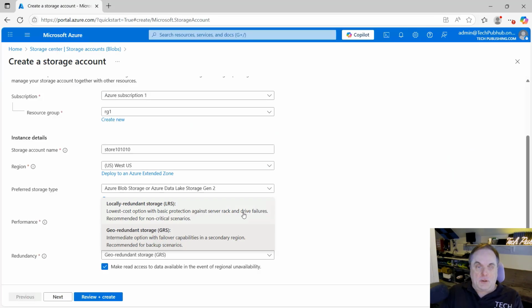We have local redundant storage. So that's going to give us copies within the local area that we currently reside. So we're going to see a minimum of 3 copies spread out in the same region, but in different data centers. Then we have the geo-redundant. This is going to be spread out in separate regions. So if there's an earthquake in one region, our data is still safe in another region.